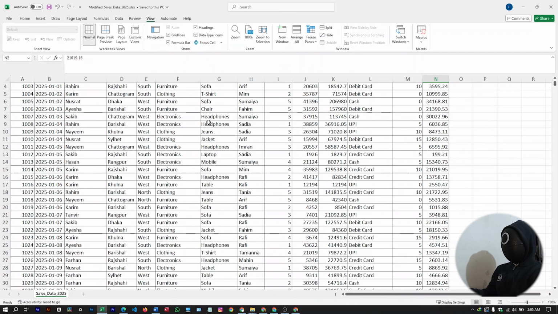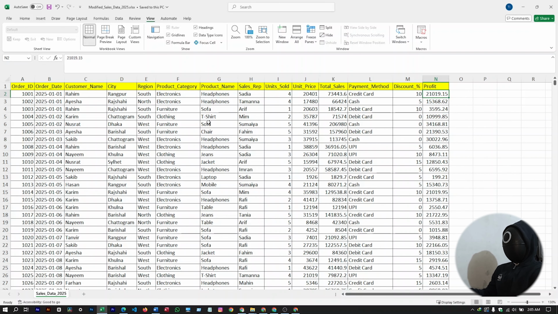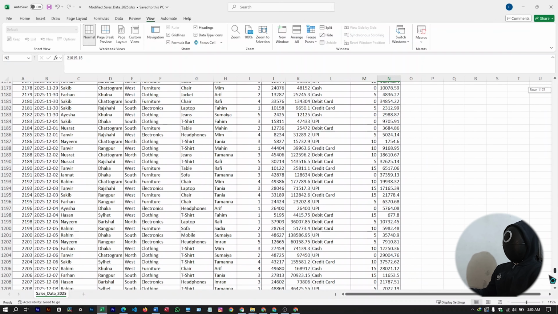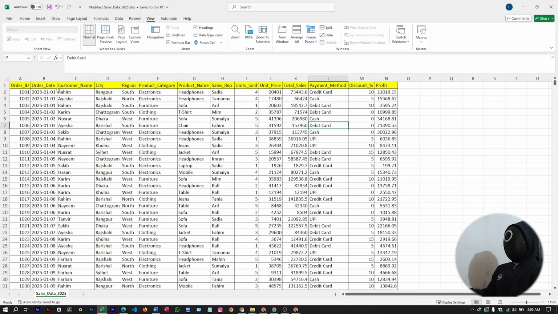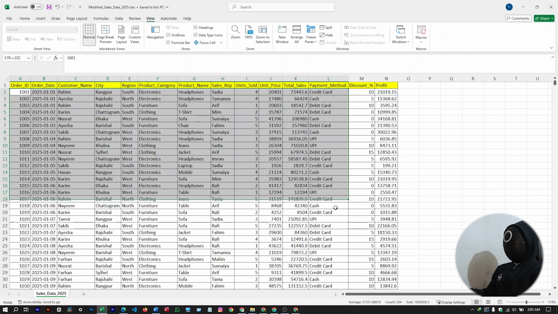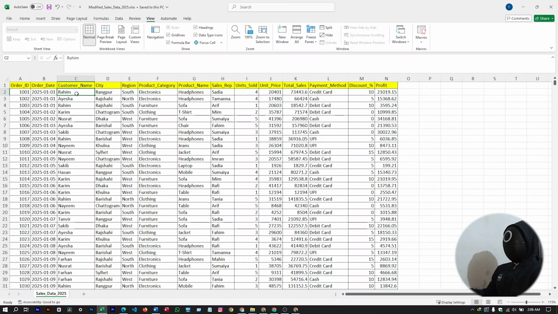All of this will be distributed in the interactive dynamic dashboard. It has almost 1200 rows here, and you can customize this data according to your own need using ChatGPT. Just go to ChatGPT and tell it to replace the customer names using the names you have, replace the city using the city names you want, region, product category, you can edit the product name, sales representative, also the price, units sold. Everything you can customize for free according to your own need using ChatGPT.